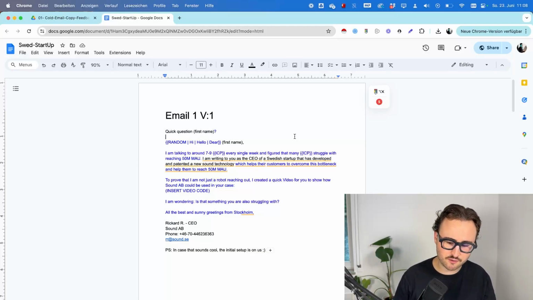I'm writing you as the CEO of a Swedish startup that has developed and patented a new sound technology which helps their customers to overcome this bottleneck and help them to reach 50 million MAU. Yeah, I would say 0.5 points. So now we have 1.5 points, so still 1.5 to go. This one, 100%. To prove that I'm not just a robot reaching out, I created a quick video to show you how Sound AB could be used in your case. Insert video code. 100%. This gives another point of trust. So now we're at 2.5 points of trust.